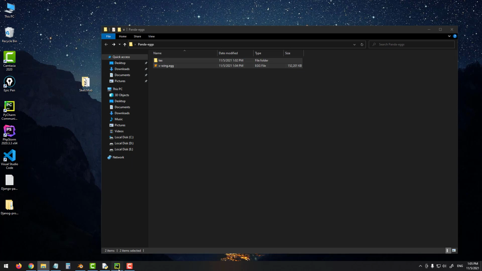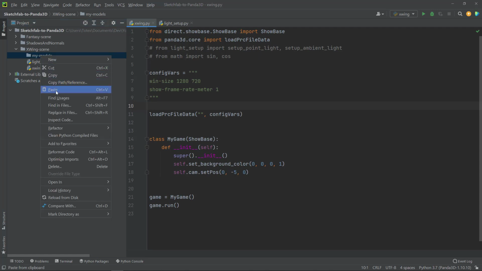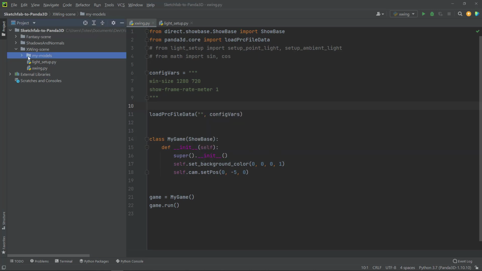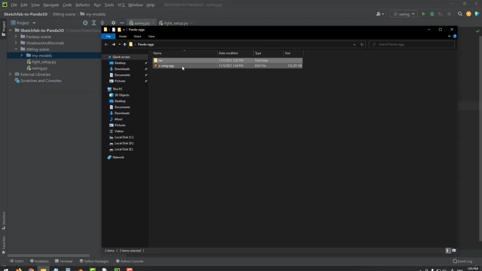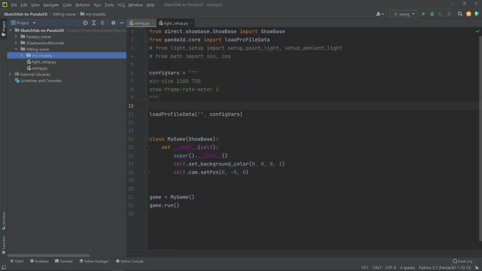and go to PyCharm, and I already prepared here an Xwing scene and a My Models folder inside is Xwing scene, and I'm just going to paste the egg file and the textures in this. It says Java IO blah blah blah, base color PNG does not exist. Who cares? So it was not copied, it looks like. Let me see one more time.